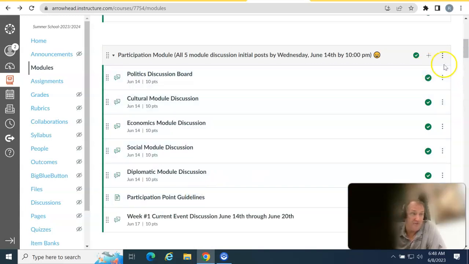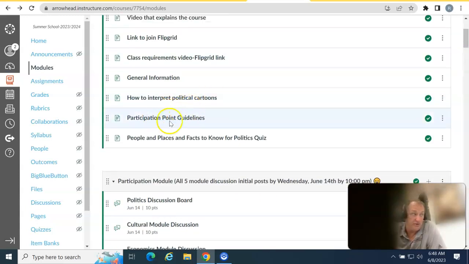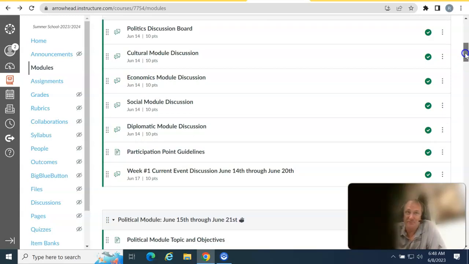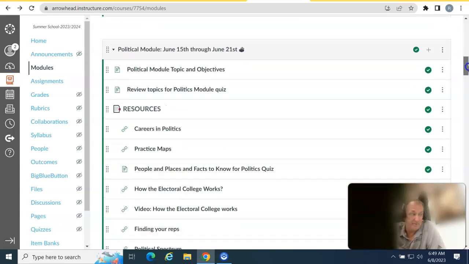That's why I gave you in the first module up here directions for how to interpret a political cartoon. It's not as simple as telling me what you see. In fact, that'll get you half the points. That'll get you an F. This is what I see. I can see it too. You need to explain it.